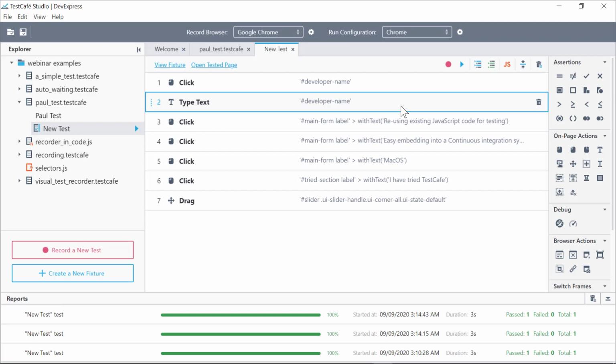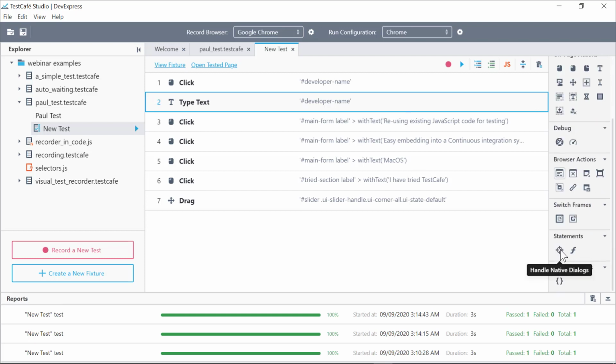Now the recorder can even do such things as determine when I've moved between frames. So if I've got a window with an iframe, the recorder is going to pick up that I actually switched to the iframe. Again, available manually inside the panel.